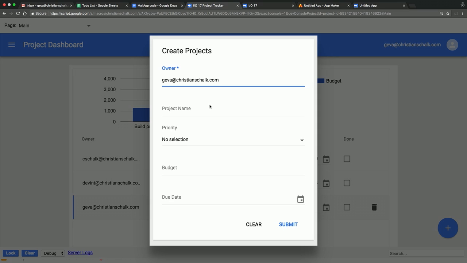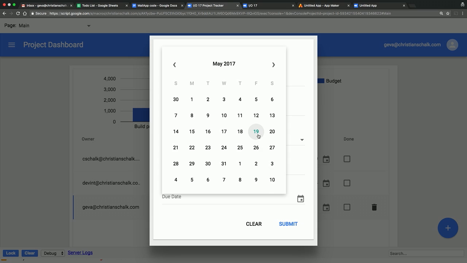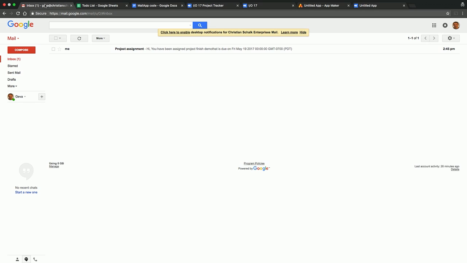Here's the user picker. This is high priority to finish this demo. Today. And here you can see the email in my inbox. It's supposed to be here. We have to see the one email. It's the mail. OK. So I just showed you how you can build a project tracker pretty quickly, except for some things that we didn't see here.